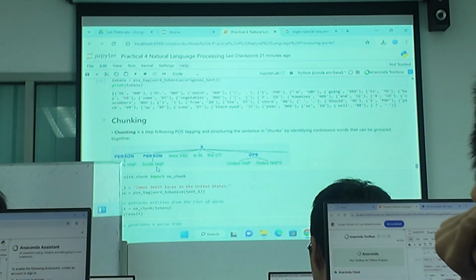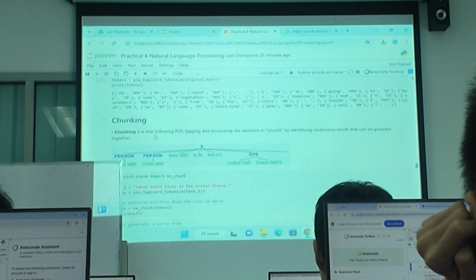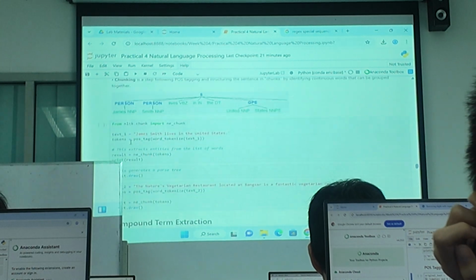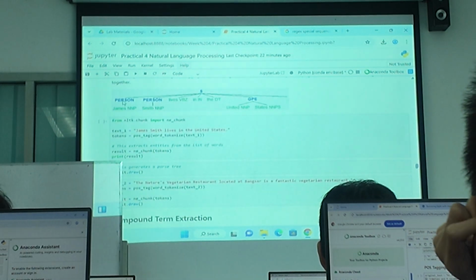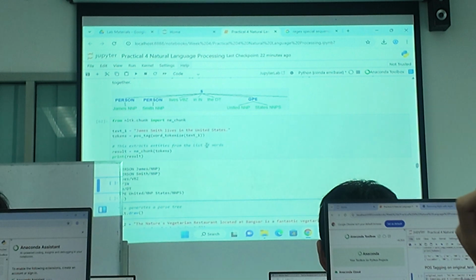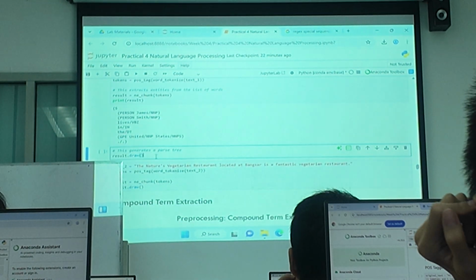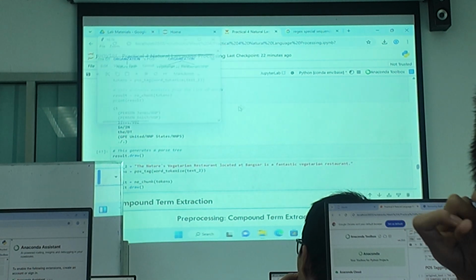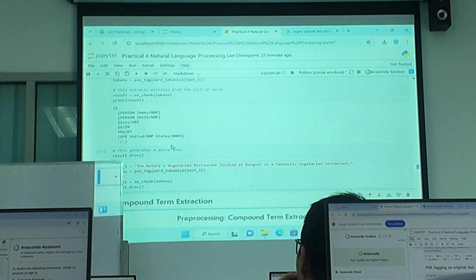Okay, chunking. After you have done tokenization, there are a few words that should be combined to form something else. For example, the name of a person. We have James, we have Smith. So this chunking can actually tell you which two or three words refer to certain entities. You can actually print the tree as well. You can also do this manually.